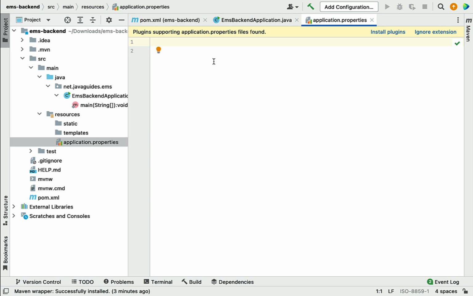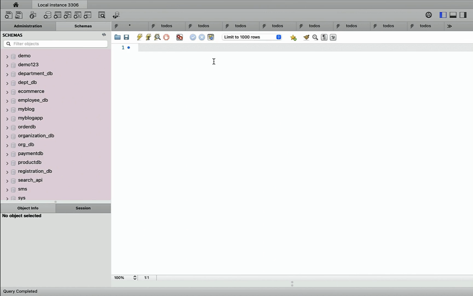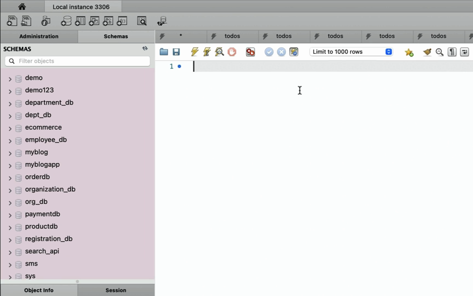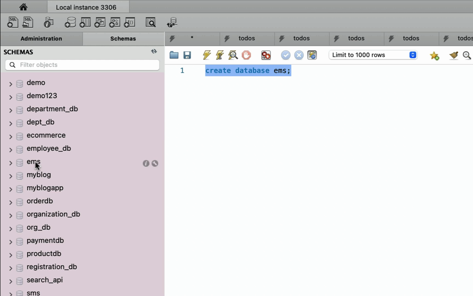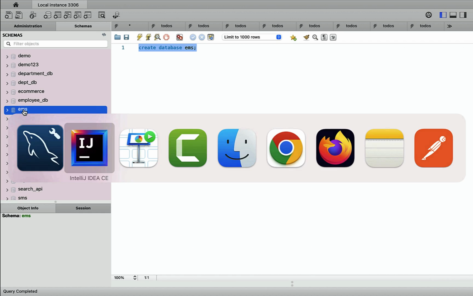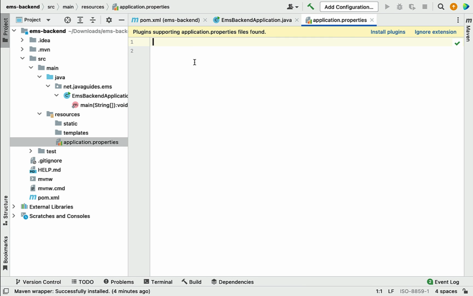Before configuring MySQL database details in a Spring Boot application, let us first create a database in MySQL Workbench. So let's go to MySQL Workbench over here, and let us type the SQL statement, create database, followed by the database name. Let us give the database name as EMS. EMS stands for Employee Management System. Next, let us execute this SQL statement and refresh the schemas, and here you can see the EMS database successfully created.